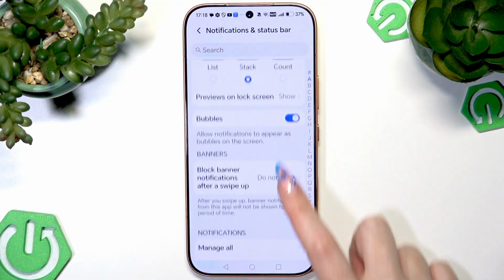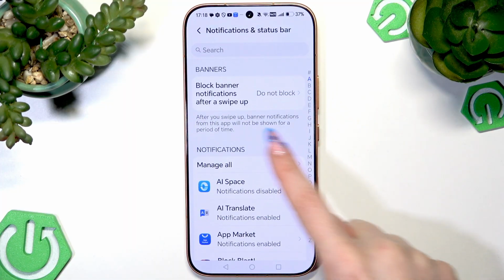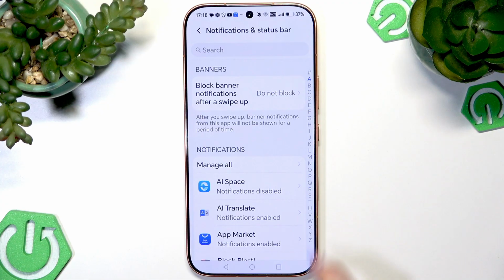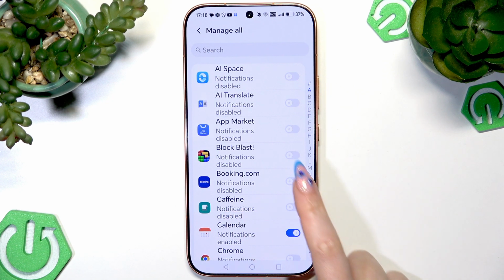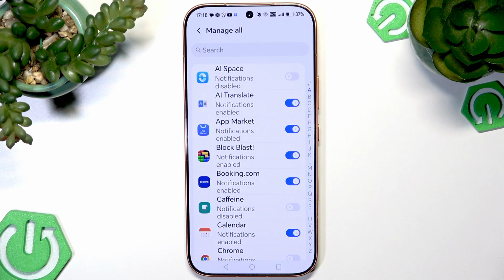Then scroll to click on Manage All right under Notifications. And click on blue switches next to your apps to block notifications, or gray ones to turn them back on.